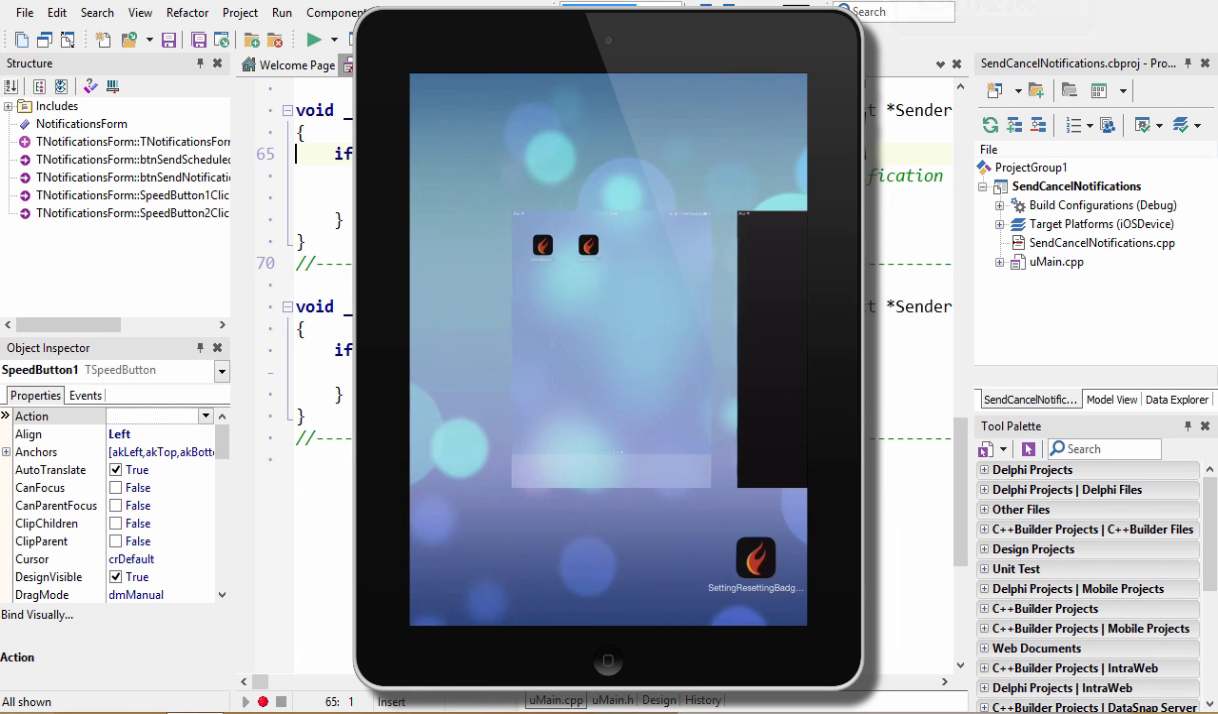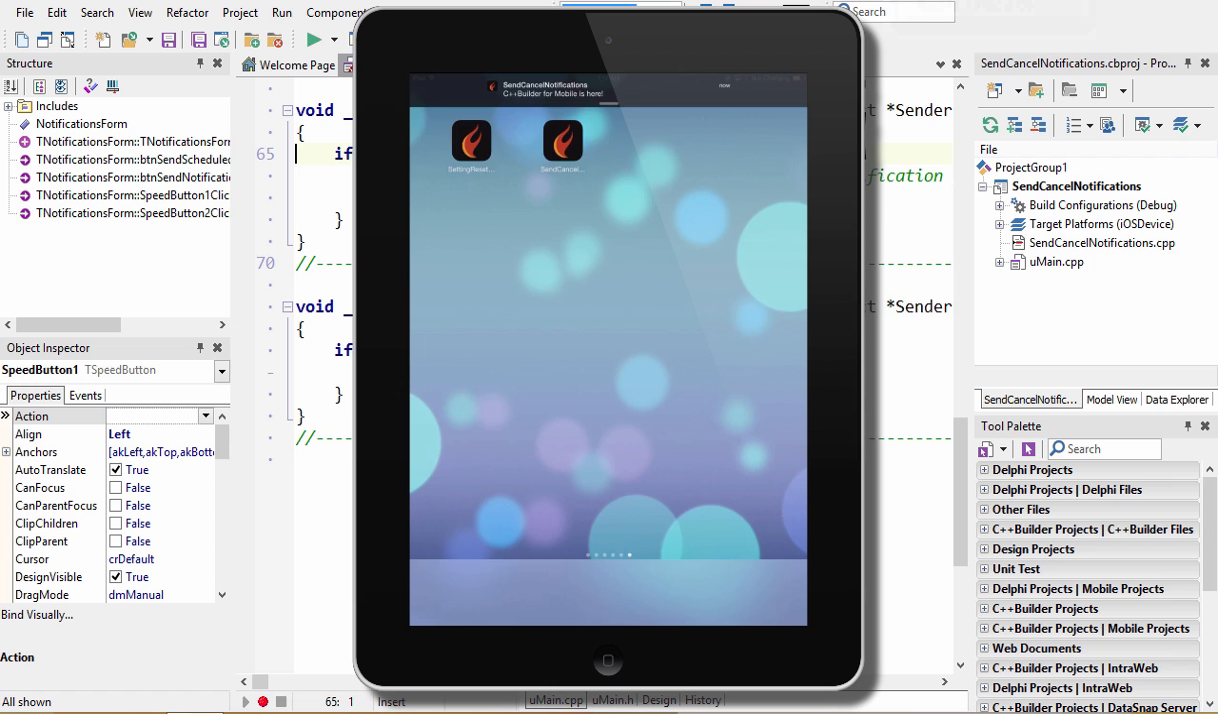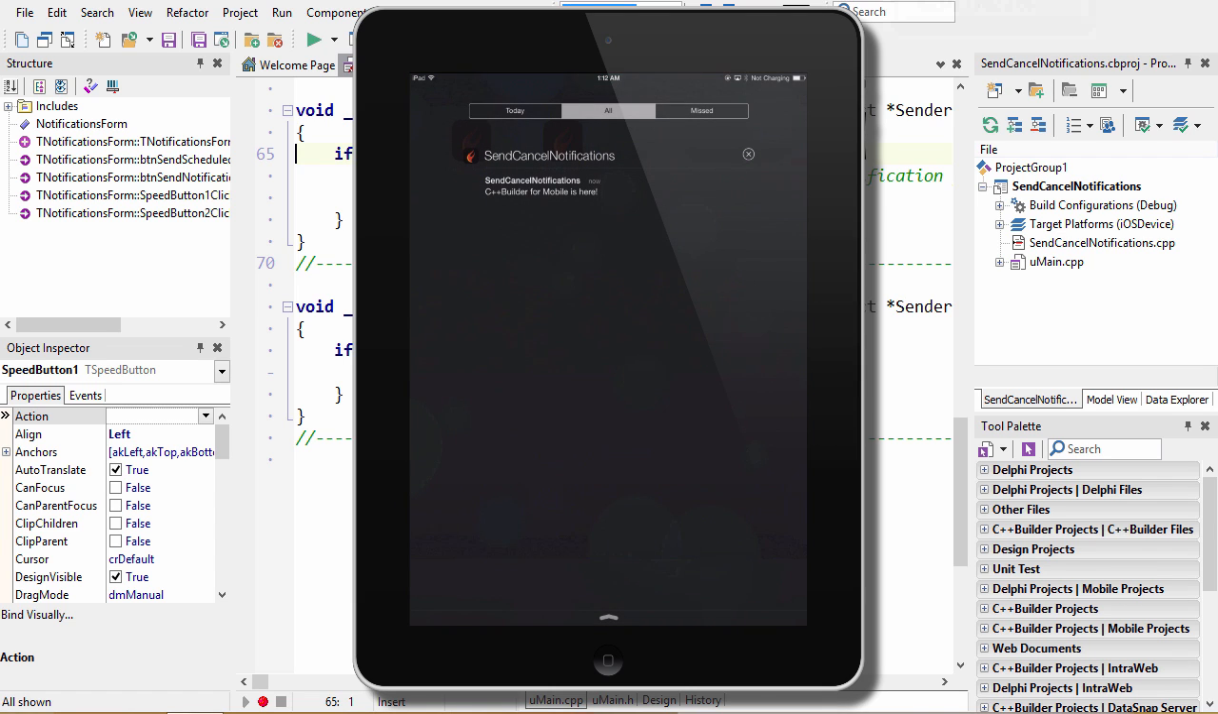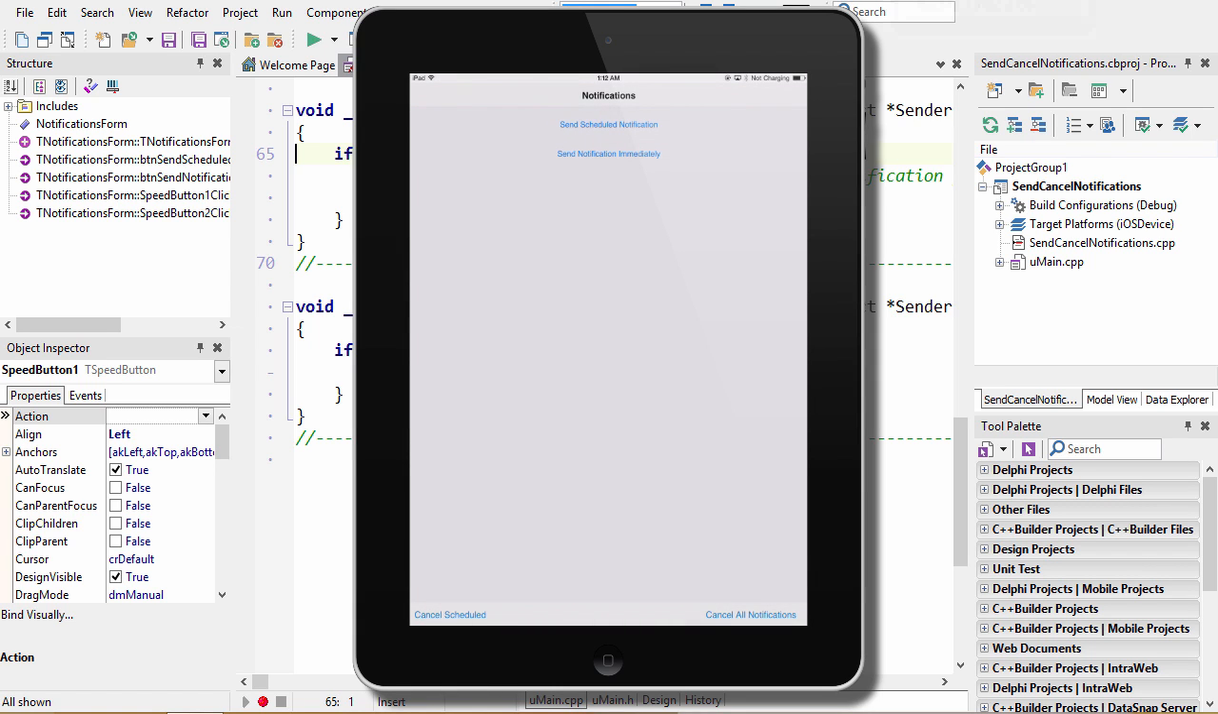What's more interesting is I can schedule the notification, close the app, dismiss it from memory, wait a couple seconds, and then it appears. Go back into the Notification Center, I can then tap the notification, and it launches my app again. This is a great way to bring your users back into your app, especially if you're letting them know of an event that has occurred.